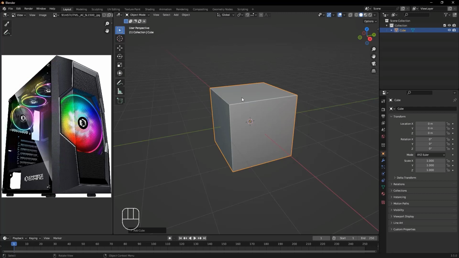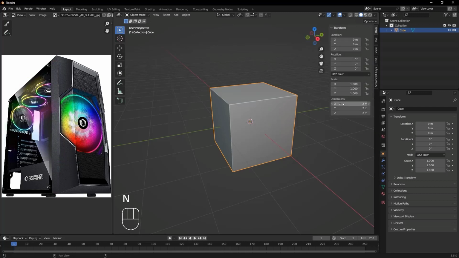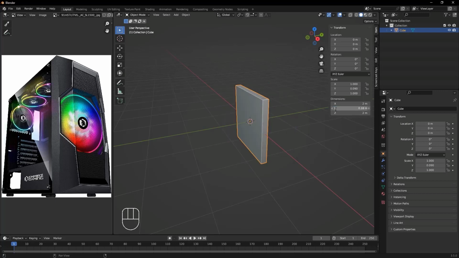So with the cube selected, I'll press N to open up the N menu, and we want to work on the dimensions here. So of course, remember that this green line is the one running from the left to the right, and that's the width. And like I've said, it's 18 centimeters. So this is 2 meters right now. So I'll change that to 0.18 meters. That's 18 centimeters.